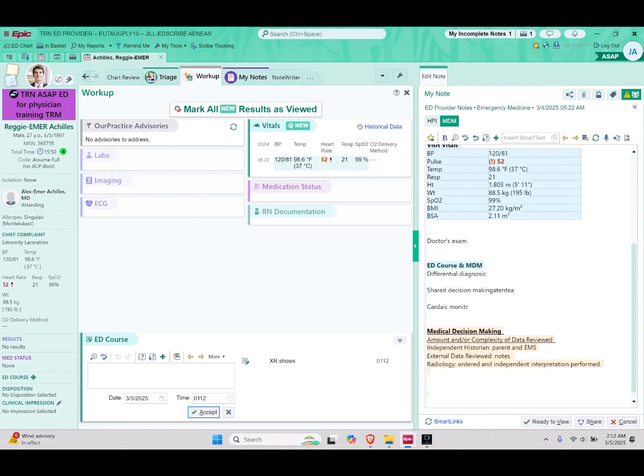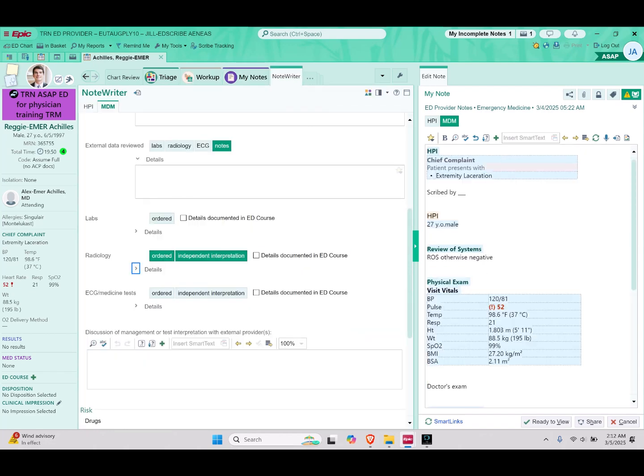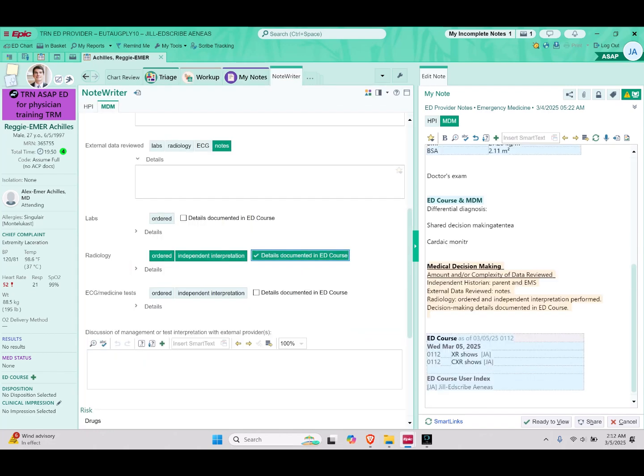But let's say he had a chest x-ray ordered. You can click on chest x-ray. A little icon will flash at the bottom, and you can also put in your chest x-ray shows. So either way, if you do it through the workup, you go back to your note writer and you just make sure that it says details documented in the ED course. So multiple ways to skin that cat.